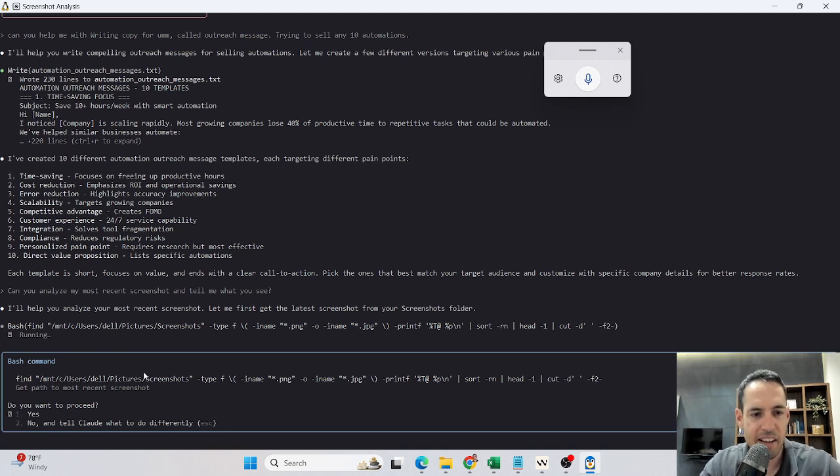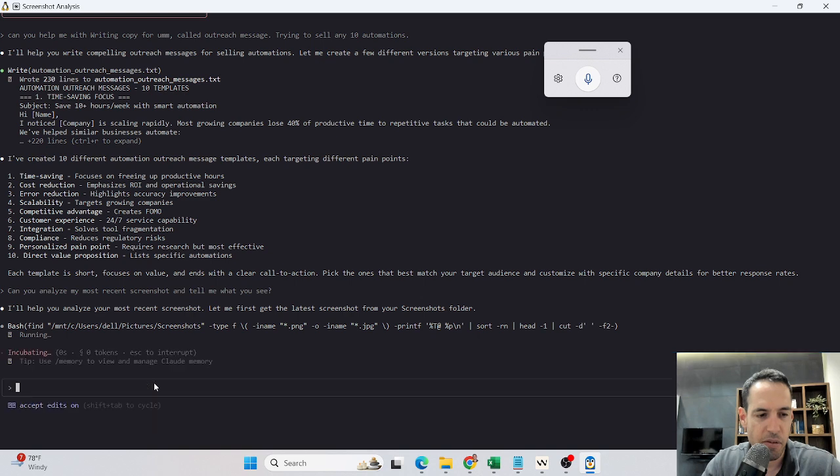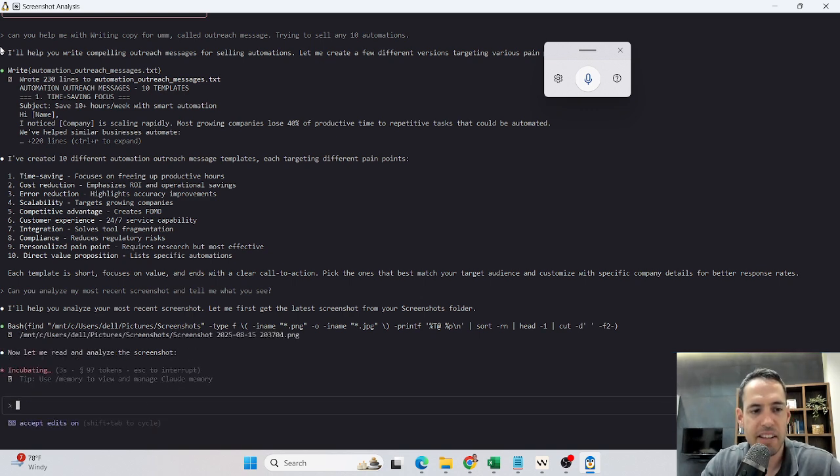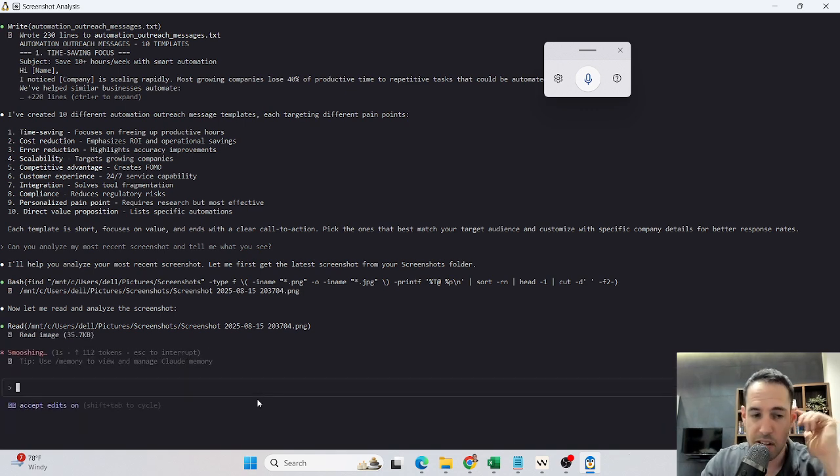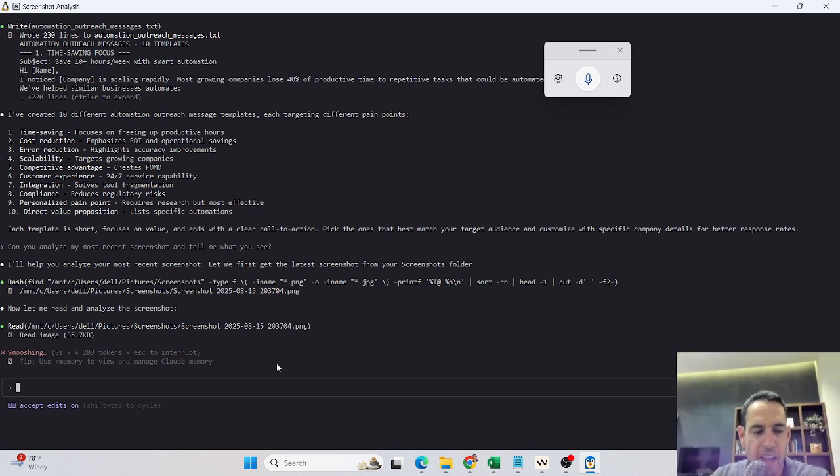Okay, so it's asking permission to the folder. It's my default folder. And then it's probably going to return a response, let's see what it says. So it's analyzing this screenshot, which is from now. Let's allow screenshots for this session only. And now it's going to analyze and give us a response based on this.